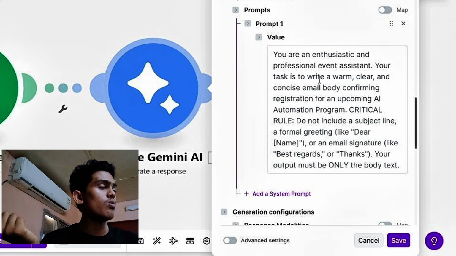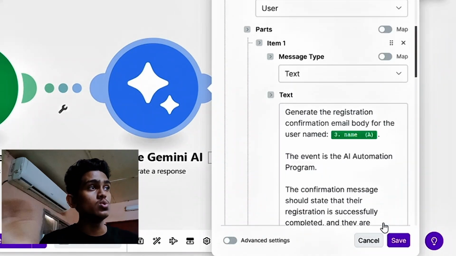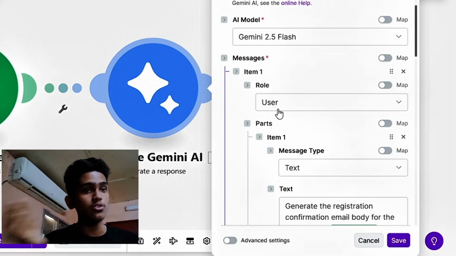Your task is to write a warm, clear and concise email body confirming registration for an upcoming email automation program. Critical rule: do not include a subject line, a formal greeting like "Dear name", or an email signature like "Best regards". It's just a general idea. Next, you have to go to the user prompt, in the user section, role user.